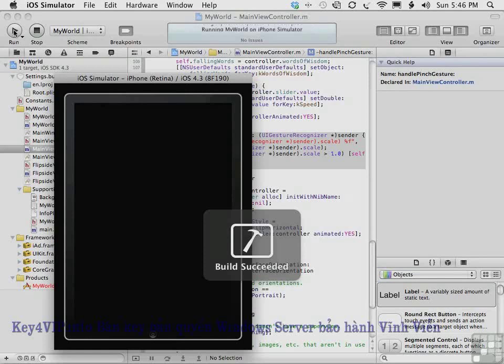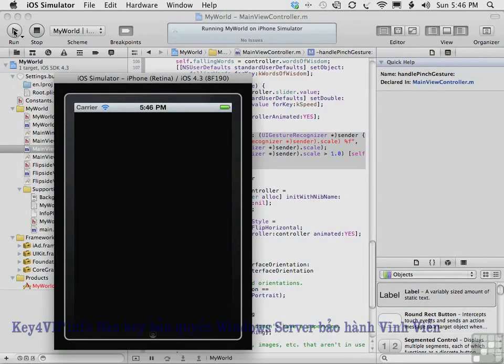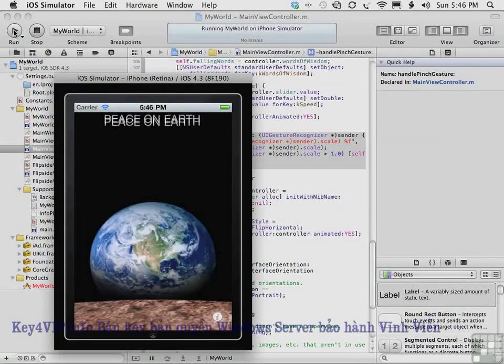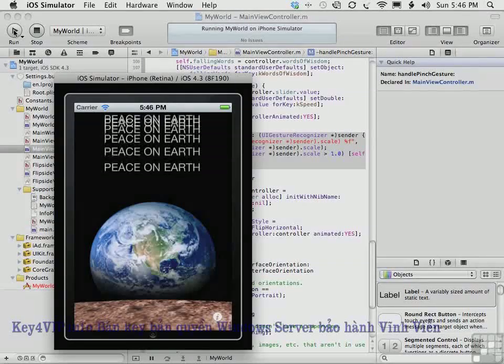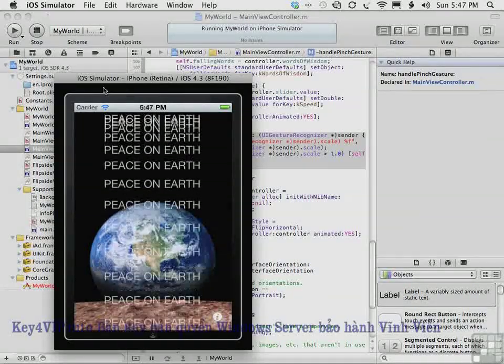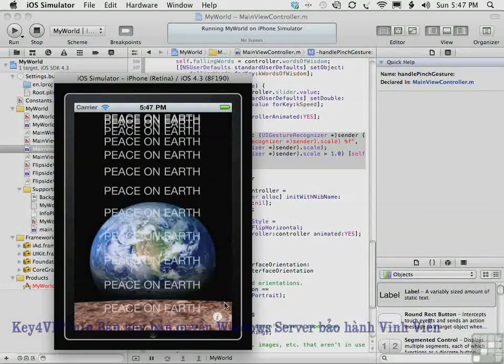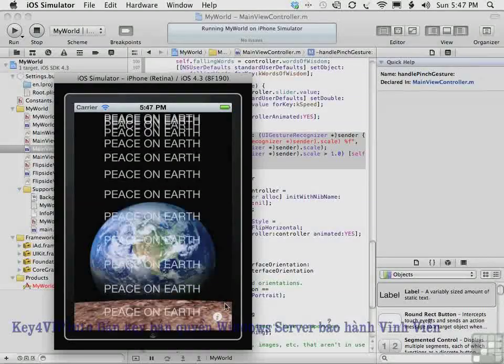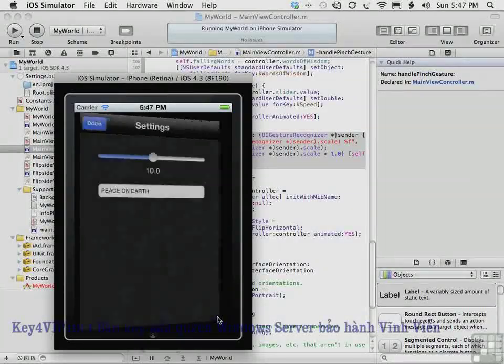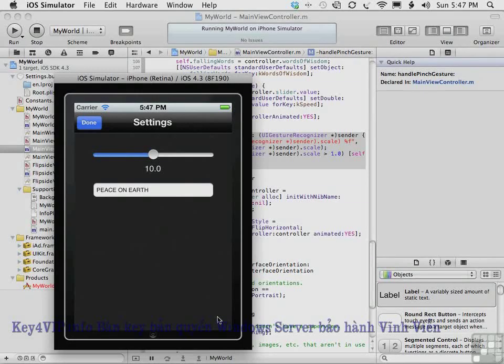As you can see, there are no errors. The successful build, the app is launched. And here's our Peace on Earth. Now let's check for a moment what happens when we click the light info button. And let's hold our breath. There it is. Well, what do you know?